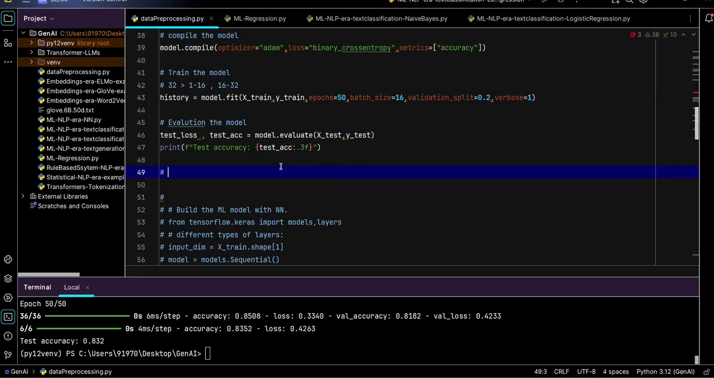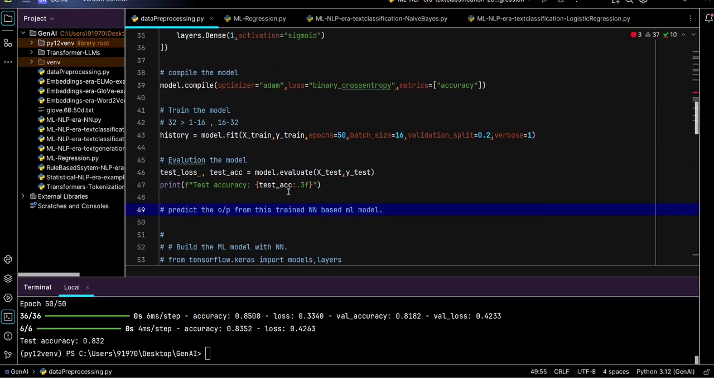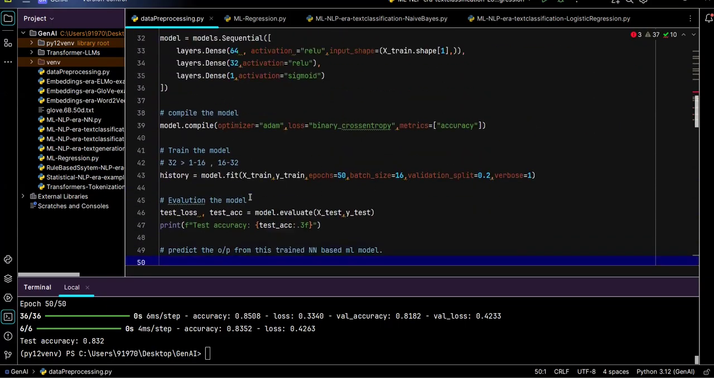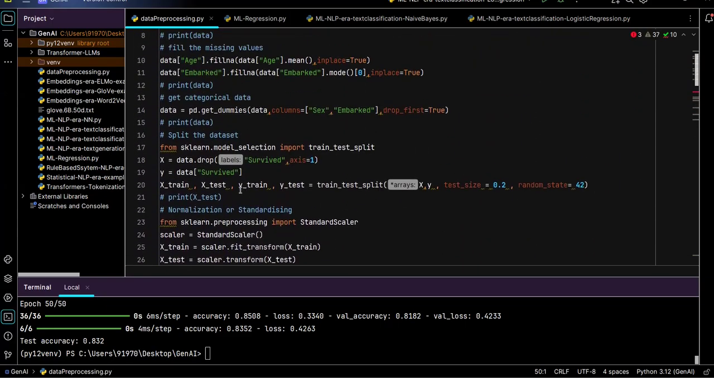Now let's finish this by testing it to predict some output. We will predict the output from this trained neural network based ML model. We will pass some input to this, and we will predict whether the person can survive or not, based on the value that it provides. So in order to pass some input to this model, we first need to understand how the data we pass to it should look.